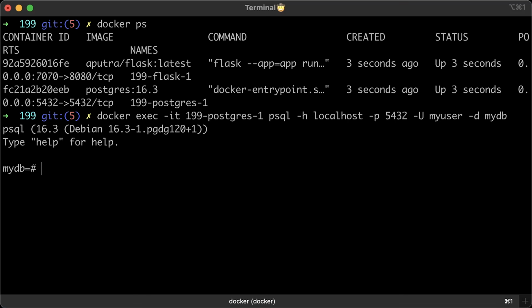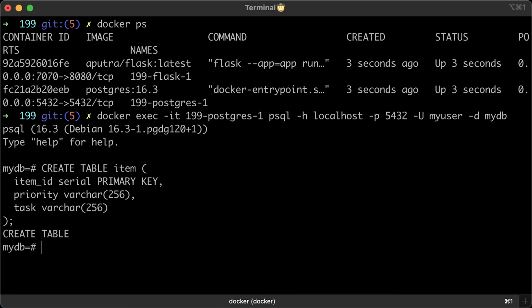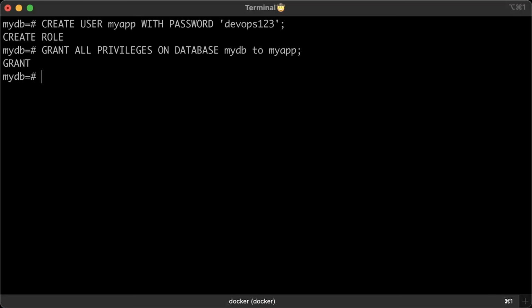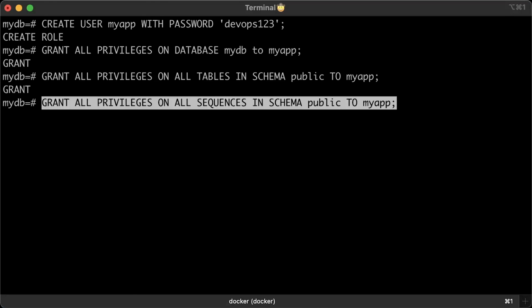First, let's create a table for the items. Since it's to-do app, we need item ID, priority, and the task itself. Next, we need to create a user for the Flask app. Then grant all necessary permissions to that user.